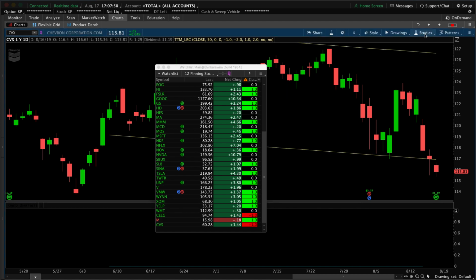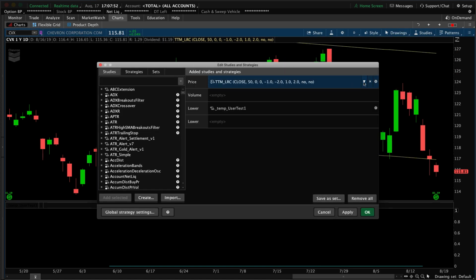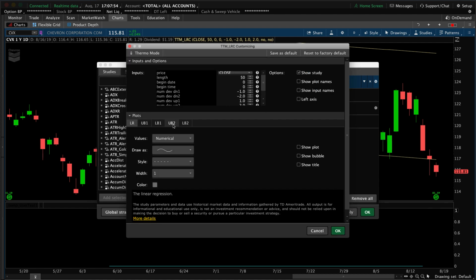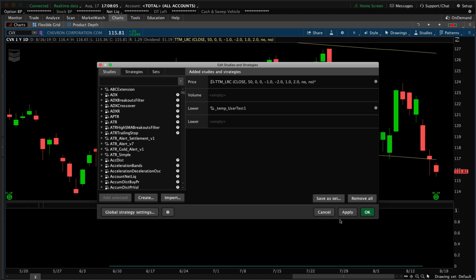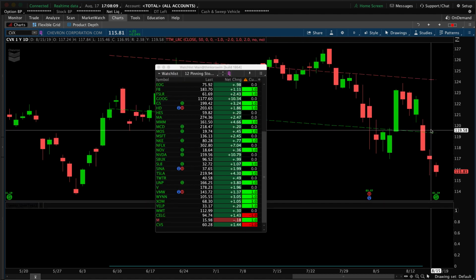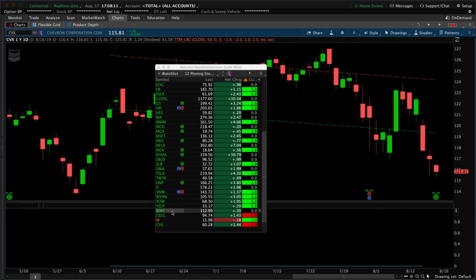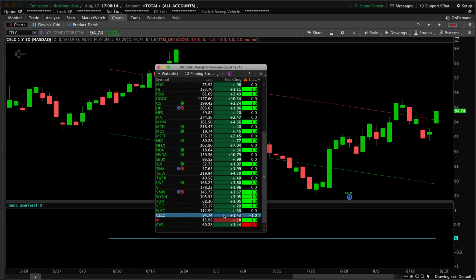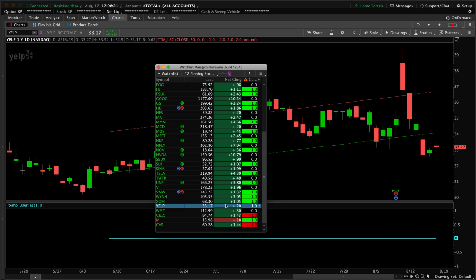So now let's update our chart. And we'll go to studies, edit studies, and we'll go ahead and turn off UB2 and LB2, and then we'll turn on LB1 and UB1. Okay, so hit apply and OK. So now you can see that we've got the inner bands plotted on the chart. So if we go here to CELG, you can see that it is above that inner top line. And if we go to Yelp, you can see that it's below the inner lower line.